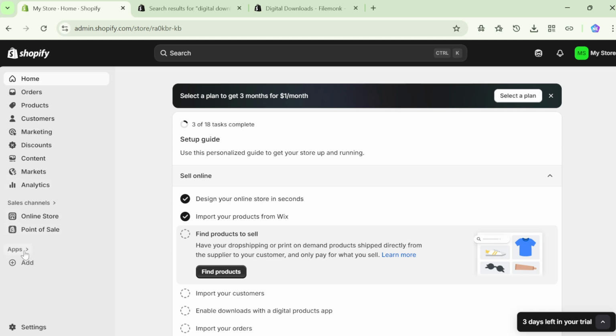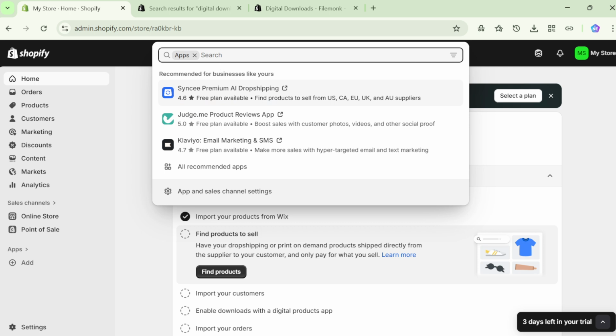First, log into your Shopify admin dashboard. On the left-hand menu, you'll see an option labeled Apps. Go ahead and click on that. This is where you'll use an app to manage your ebook sales.